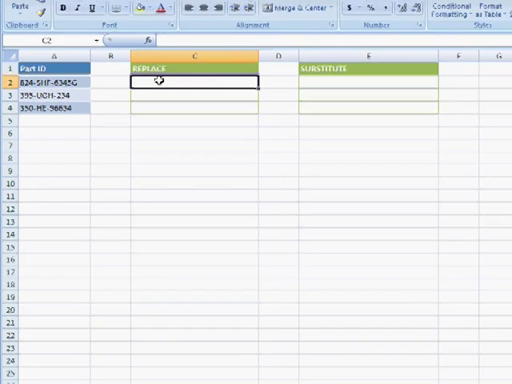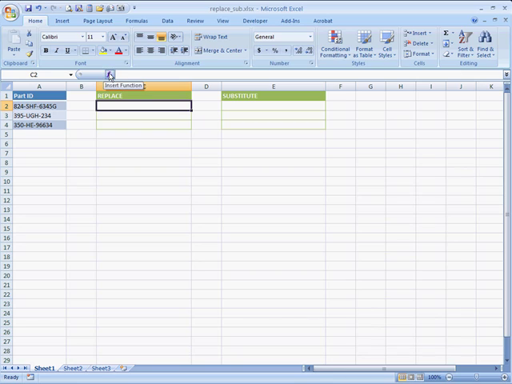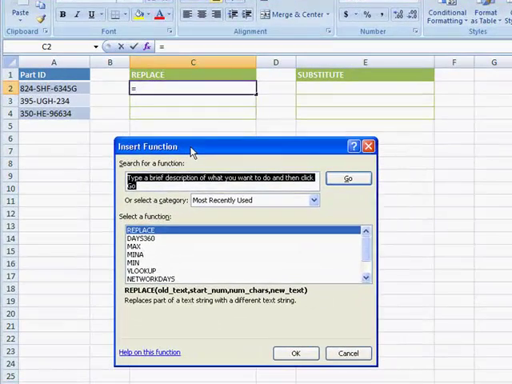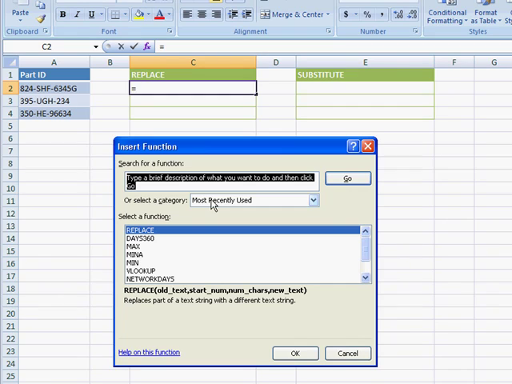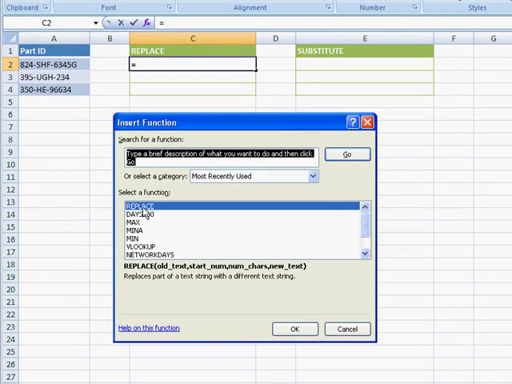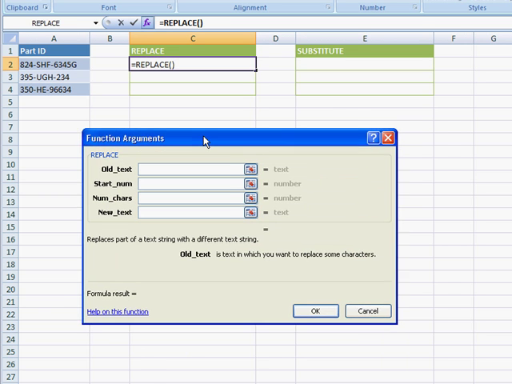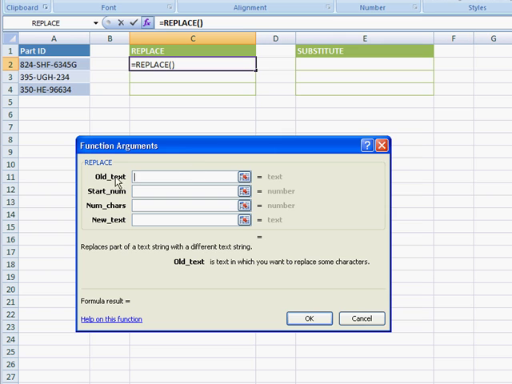We'll click on that cell here, click on the insert function icon, and bring up our window. I used replace earlier, so it's there in the most recently used functions. I'll double click that, and it brings up the function arguments. The old text is the text that you want to replace. In our example, we're going to be using the text in this cell, so we'll click that. A2 represents the part ID in this cell.